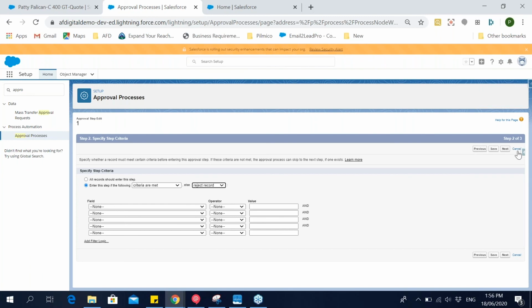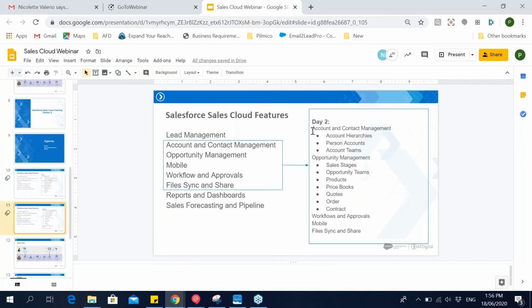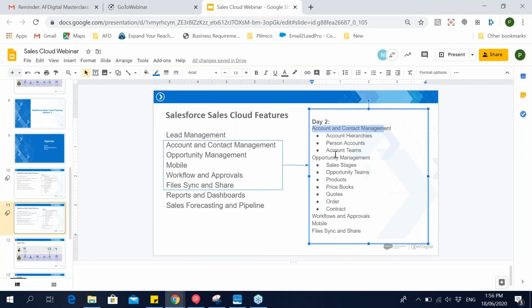So yeah, I think that's it for our discussion. Today we've finished the accounts and contact management, the opportunity management, and the workflows and approvals. So I guess we can discuss next week with Nicole the mobile files sync and share, as well as the reports and dashboards and the sales forecasting and pipeline.